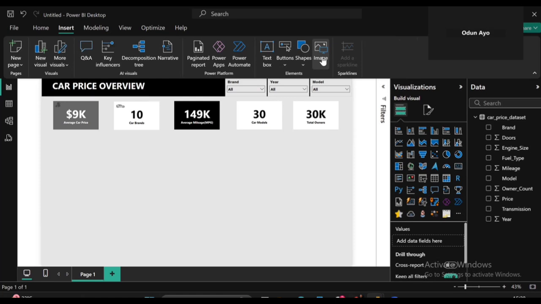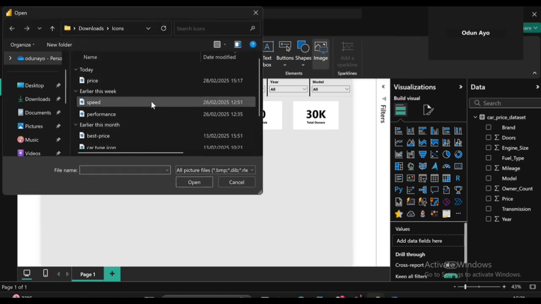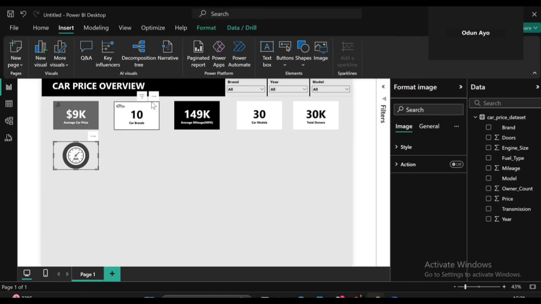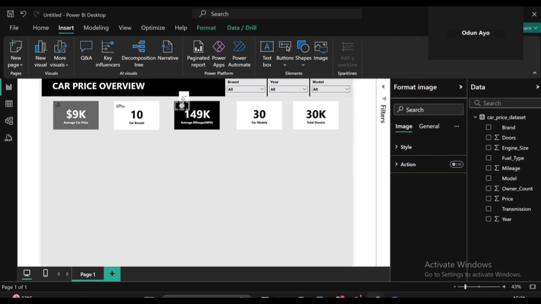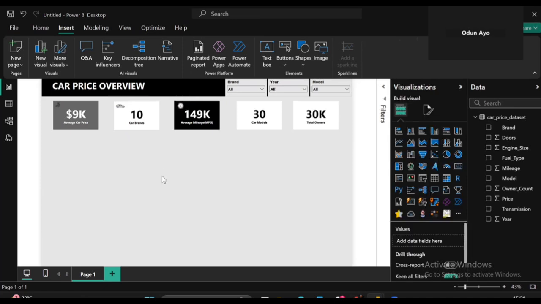Then for mileage, click on image again. So this is the icon that I actually used for mileage, and it's actually showing the miles that can go. So just add it to the visual. I think it's actually above. So just make sure that it is not overlapping anything, and that it is not distracting your KPI.